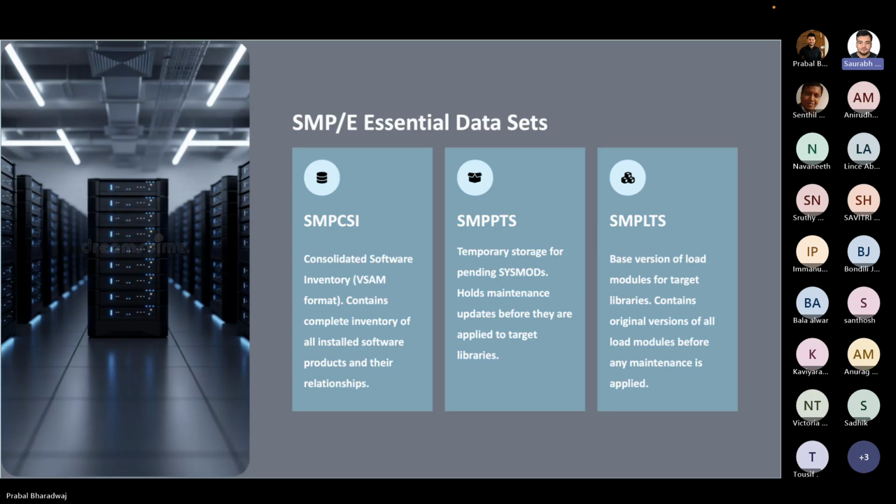CSI stands for Consolidated Software Inventory. This is a VSAM dataset that stores relationship dependencies like prerequisite and corequisite, whatever we discussed, and the status. If SMP CSI is unavailable or corrupted, SMP cannot function. Then we have SMPPTS. This is the temporary holding area. When SMP receives the PTFs or the related files from the vendor, the first time they get stored during the receive phase in the SMPPTS.